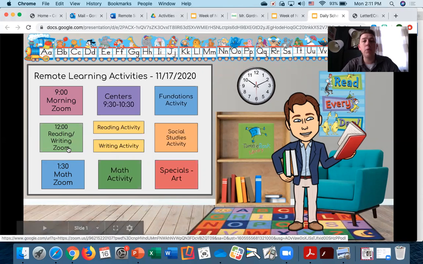Once you click on those, it'll put your kid in a waiting room, and then I will have to accept them to let them into my Zoom. So please make sure that when they are logging on with their iPads, their name is on their Zoom app, so I know who it is when they're logging on.